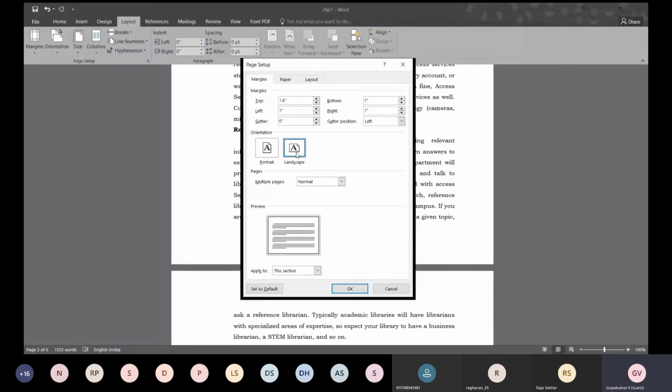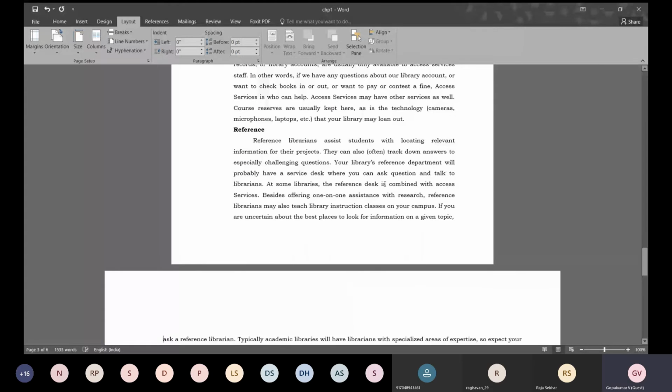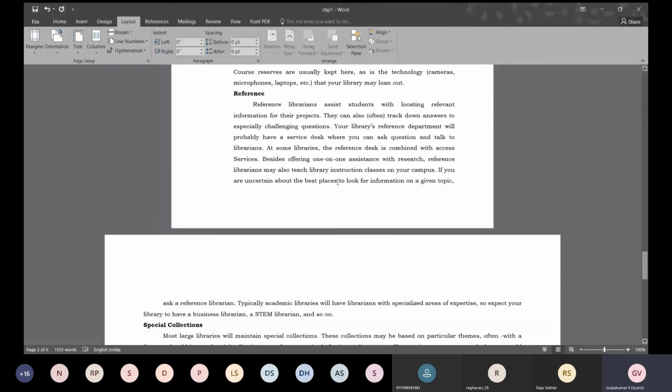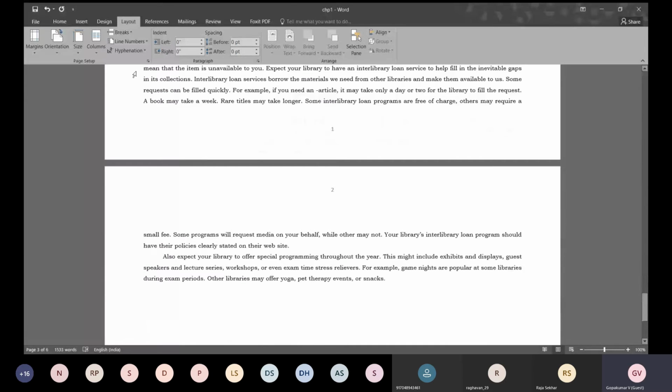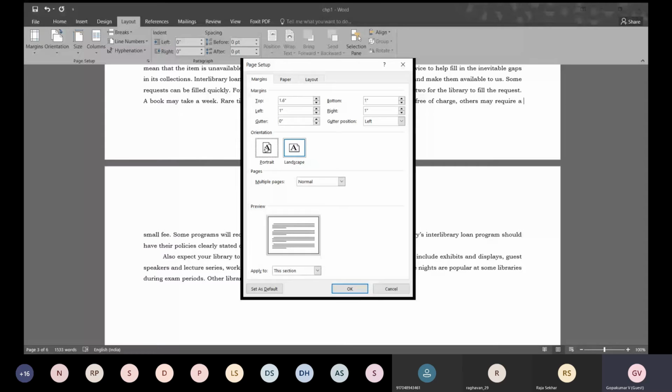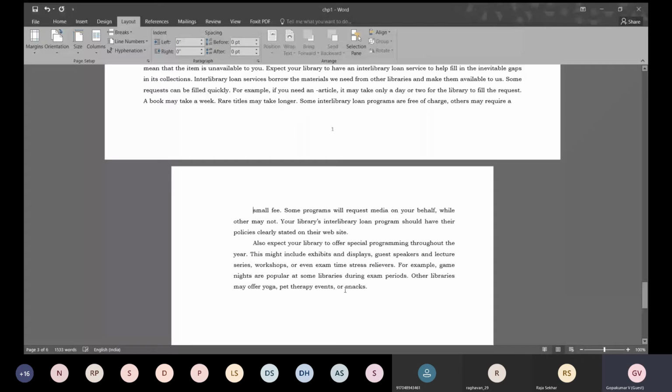Click on landscape and click OK. Before that, select this and say from this point forward. What we are telling the system is, from this point forward, I need the orientation to be changed to landscape, and click OK. Now you can see that this page is in portrait and this is in landscape. Now what to do from here? Click here and go to the page setup, click on portrait and say from this point forward, click OK. Now you can see that the page is changed.